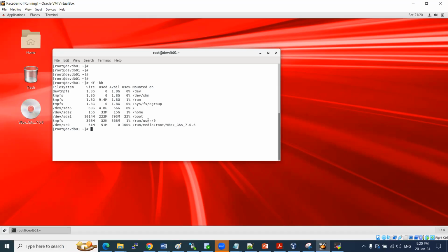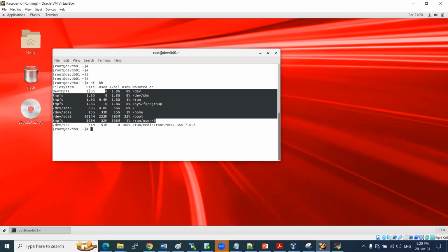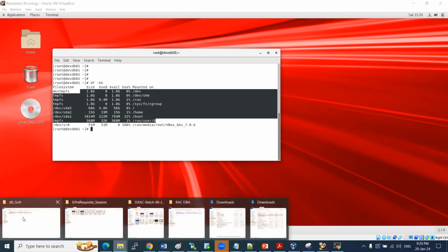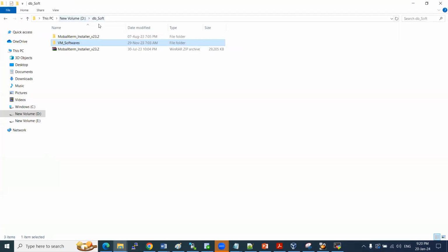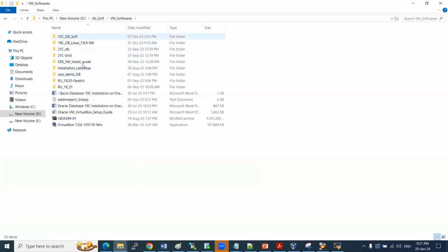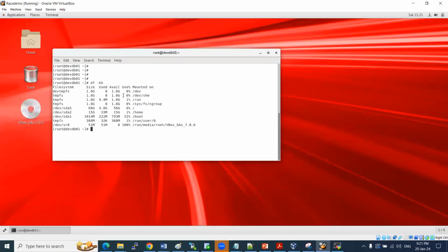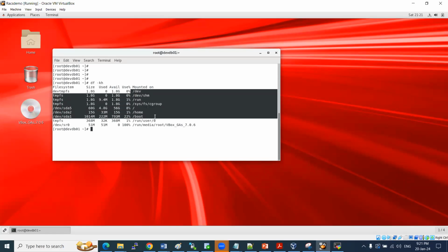That's it. So we are not able to see the software location. Okay, where I have my softwares in this path, right? DB software, virtual machine, all these softwares. If I want to access these softwares which are there in my local machine from the remote, this is remote level, right? For that purpose, we need to create a shared folder. Now I don't see these things, right?